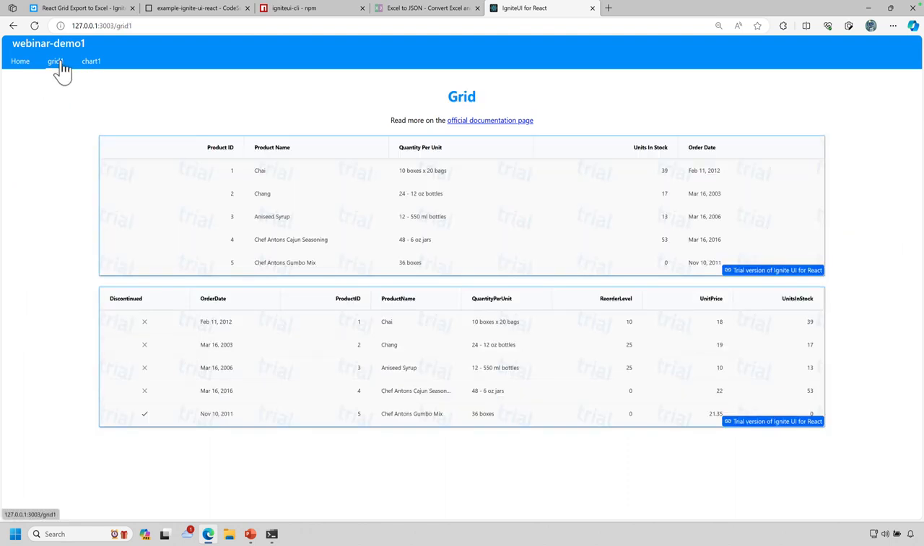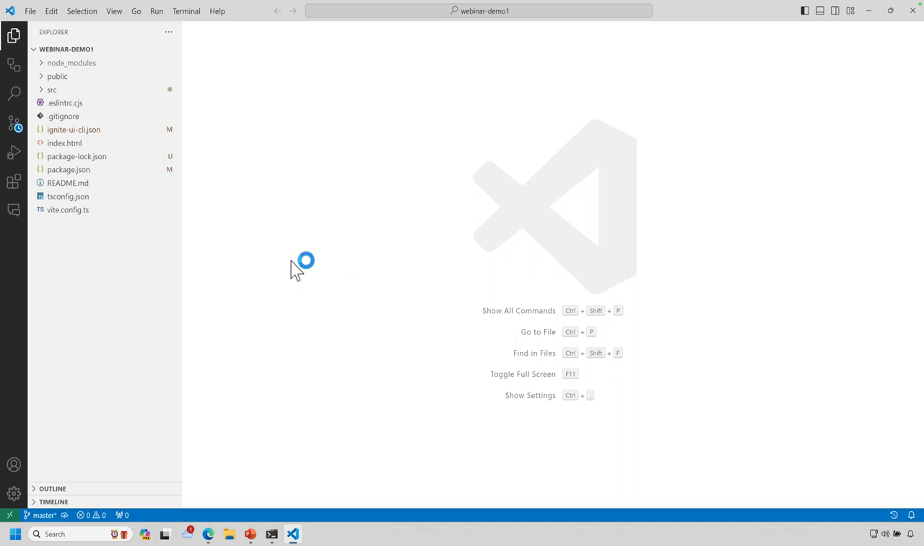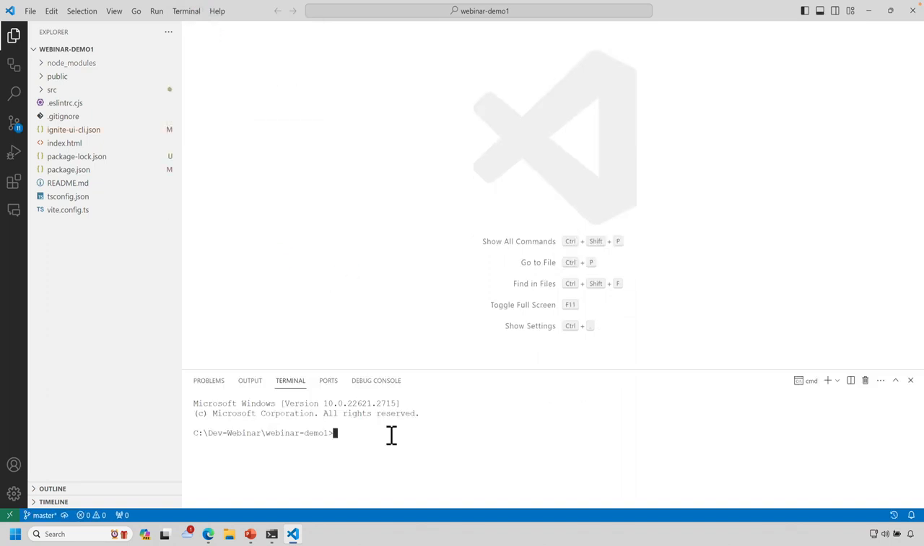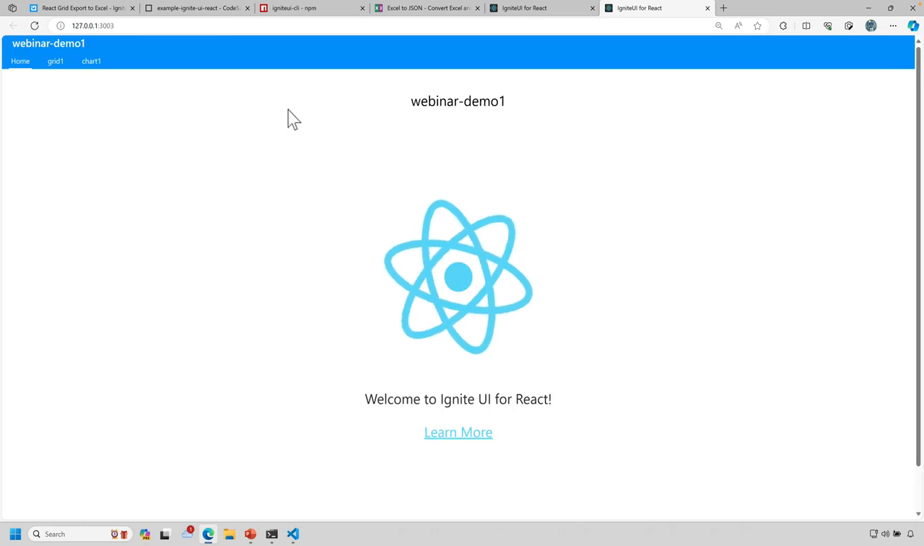So what I want to do, though, is start editing this guy. Let's minimize this, and I am going to close this running terminal. We'll change to webinar-demo1, and we'll open this up in Visual Studio Code. So here's my project in Visual Studio Code. We'll go to the terminal, and I'm just going to do an npm start, and we will look at this guy running again in the browser, and it looks great.